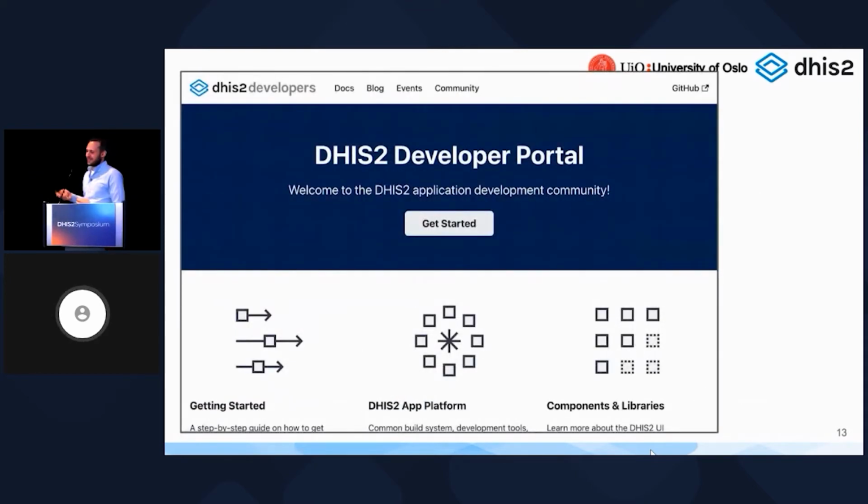I wanted to point out also the community of developers, which has been growing quite a bit since we started this in 2019. And this is the developer portal, developers.dhis2.org. It's a place where we host our documentation, our guides. We have links to the community, both the community of practice as well as a community specifically for developers in all of the different organizations that are building extensions to DHIS2.